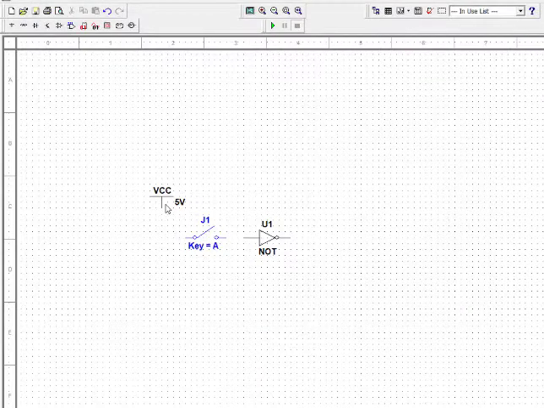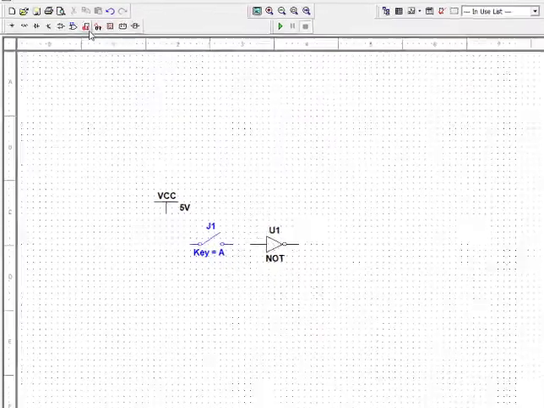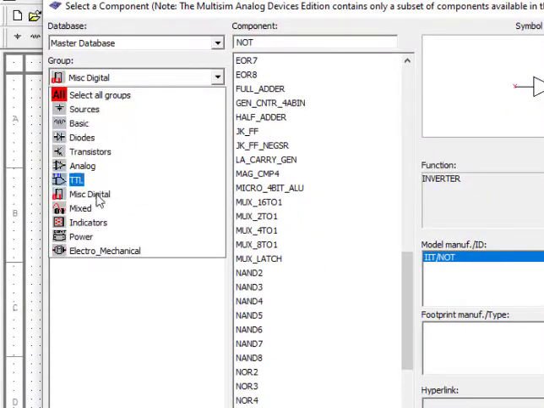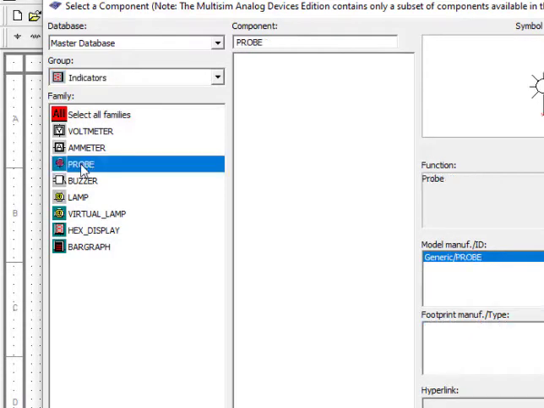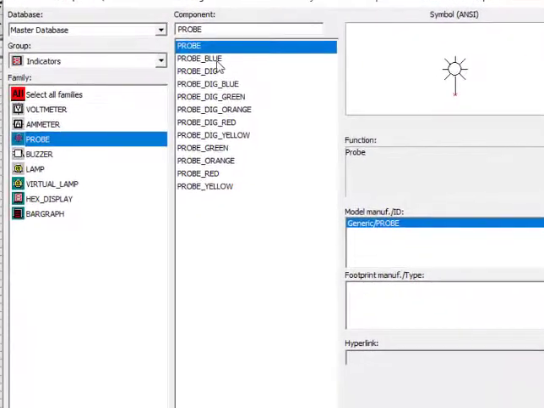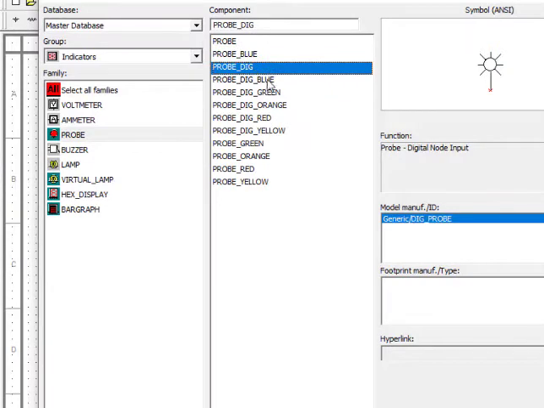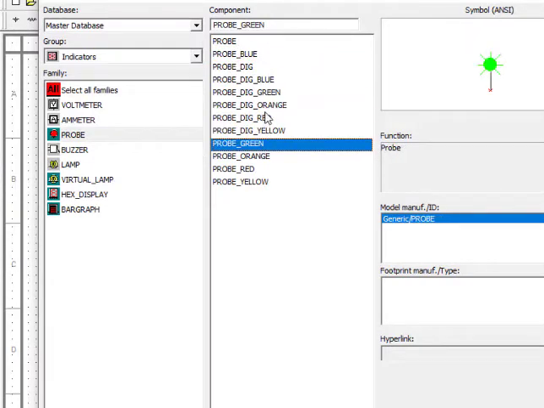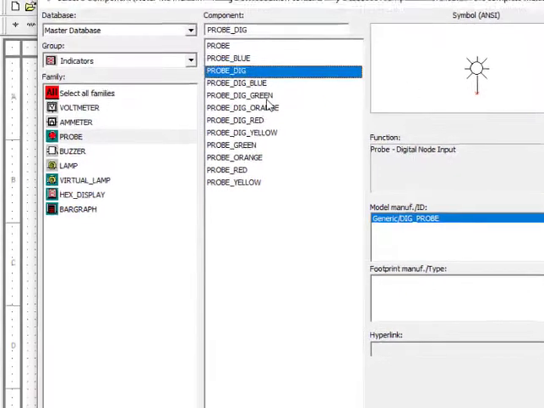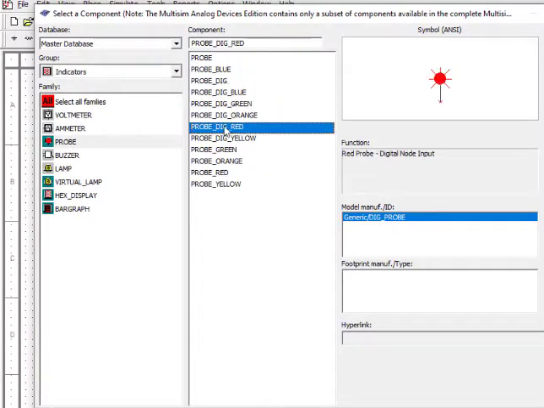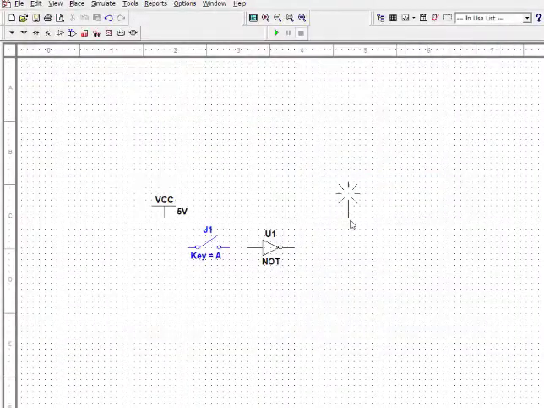Now we have the power supply, the switch, and the gate. Now how to check the output? To check the output, we need some indicator, an LED we can say. As we can see, there is an option of indicator here. A lot of indicators are available here. So I click on probe, and when I click on probe, on the right side I get so many options: probe blue, probe dig, and so on. I suggest you select any of the colored ones. This one is colorless, so when it glows you won't know whether the output is high or low. So better select a red one. I select a red one and click OK.